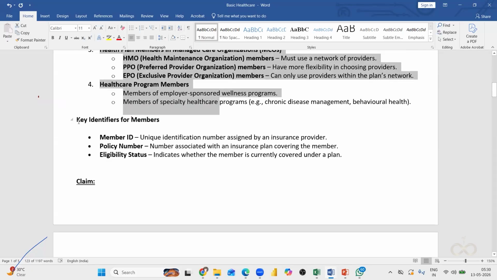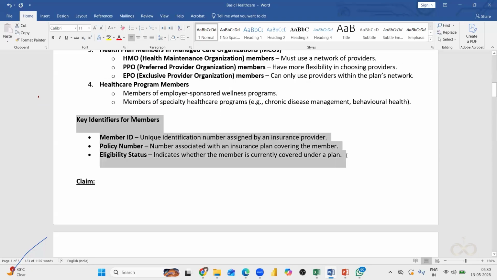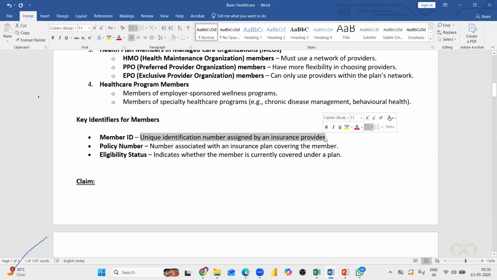Then here I have also given some key identifiers. It will have the member ID, which is a unique identification number assigned by an insurance provider. So the insurance provider is the one who will assign the unique number. Let's say you have a policy, so you will get some unique number there, right? You will get a unique identifier, and that will be used as a user ID for you to log into your insurance plan.